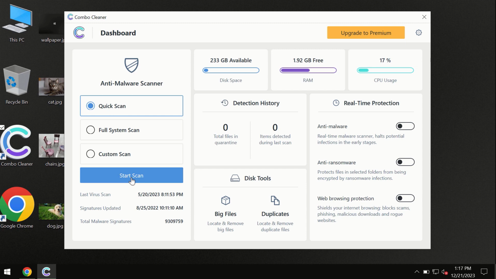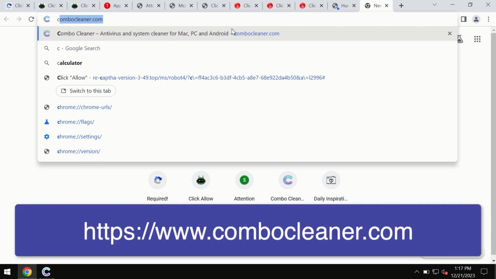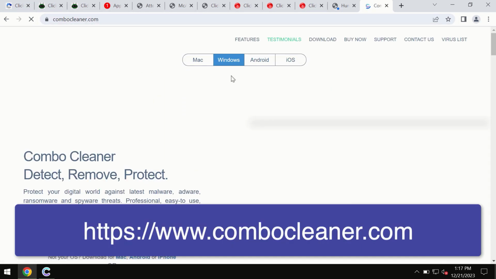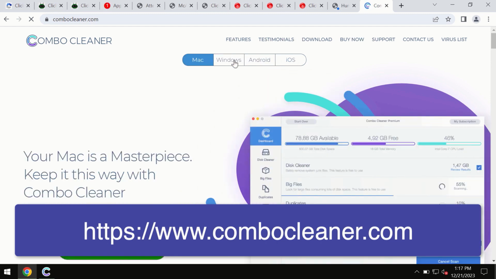By the way, I forgot to mention that Combo Cleaner is available for Windows computers, for Mac computers, and for Android devices too. This information is clearly seen on the official website, which is combocleaner.com. So through this official site, you may download any preferred version, and even for iOS devices too. So all these four different operating systems can offer you a version of Combo Cleaner antivirus.